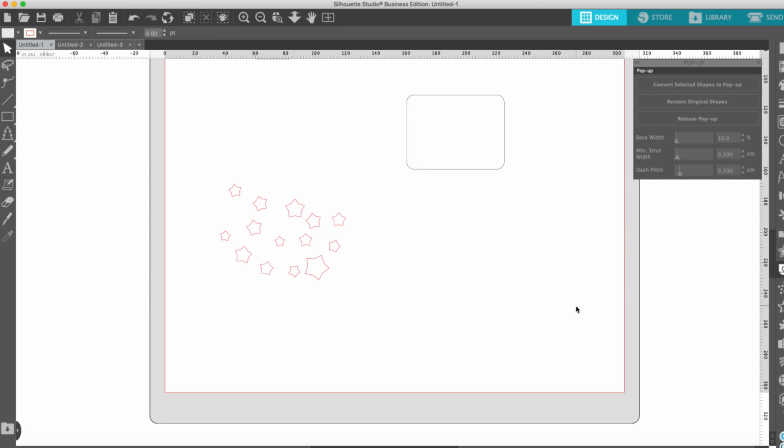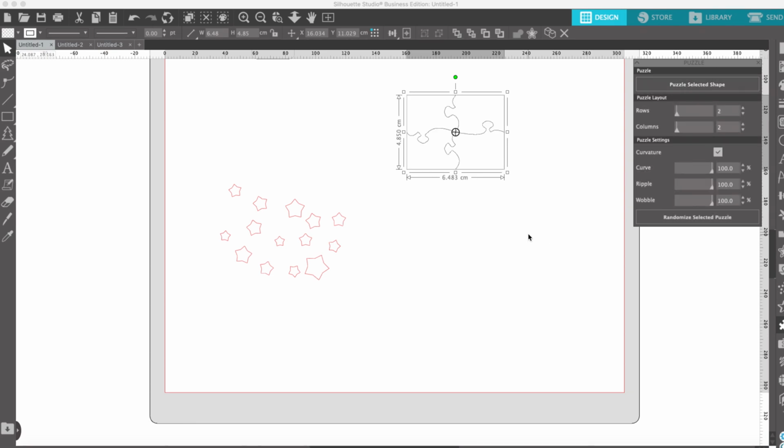Next, puzzle creation. If I just click on this shape here, go to the right-hand side, puzzle pieces, puzzle selected shape, and you can choose the number and the amount of pieces that you have. Let's make that a bit higher. There we go. You can also alter the curve and the ripple of the pieces. It doesn't show up too well on that one, but you can alter them. So that is a function that there is in Sure Cuts A Lot, but this has better control over it.